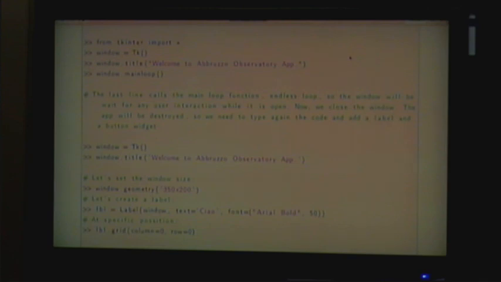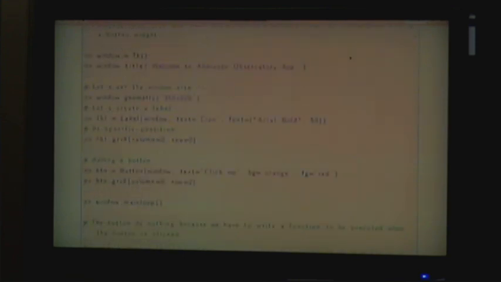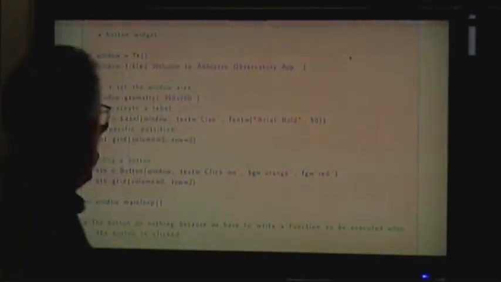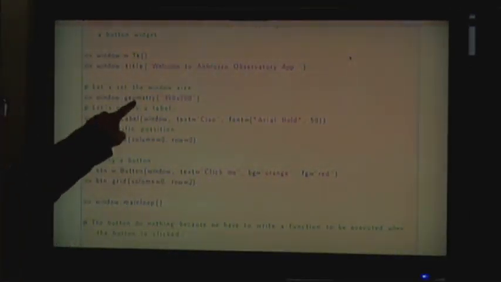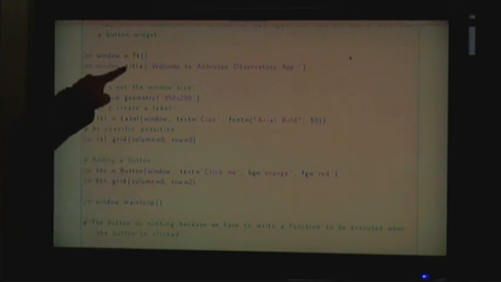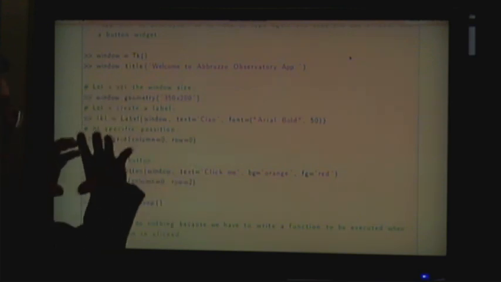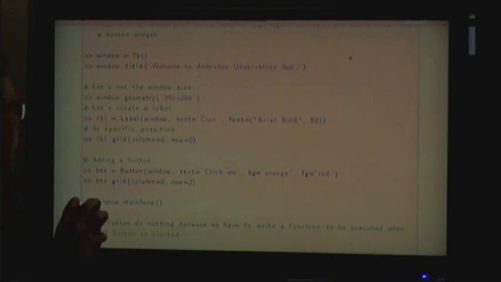So now we can use keywords to create windows, for example. We can create one with some size, which is using geometry. This is the pixel size. Okay? So, title, the geometry is the size of the window. A label is just to create a text that we are going to put inside the window.